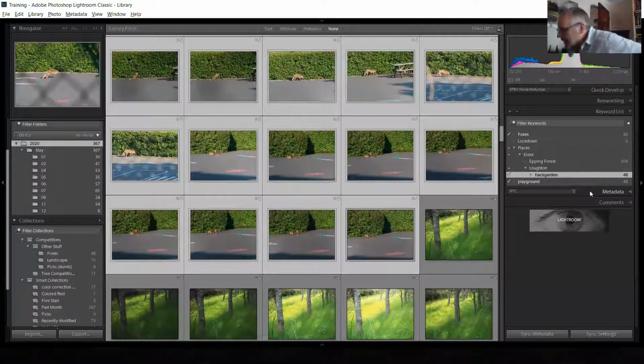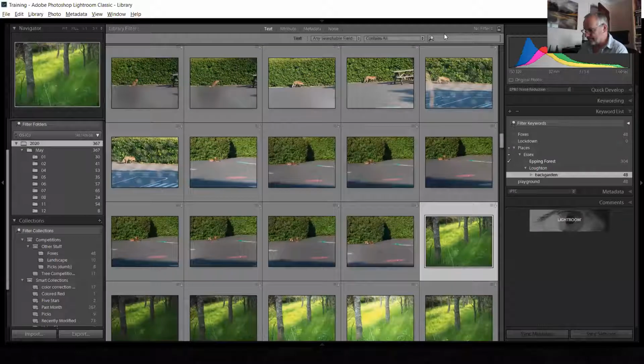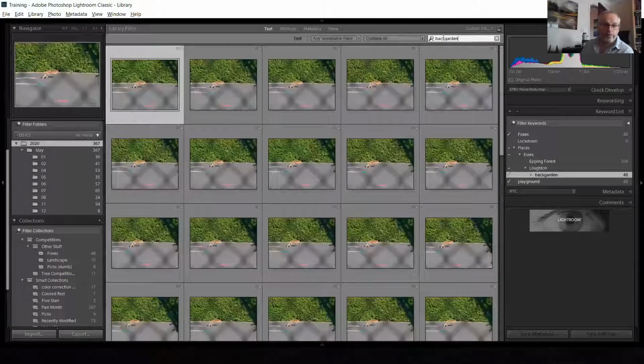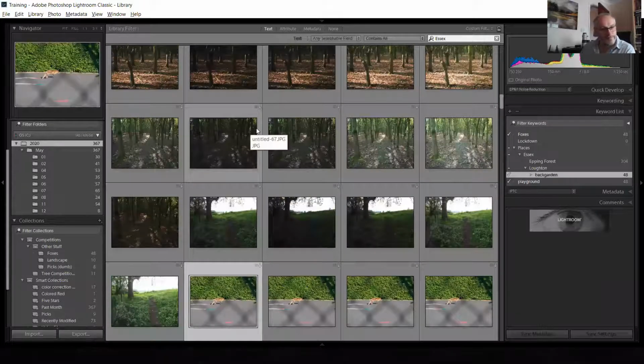So the nice thing is now, what I should be able to do, if I do a text search at the top here, and I search for back garden, I get all the images that were taken in my back garden, as you would expect. But also, in theory, if I do a search for images taken in Essex, I get all these others.